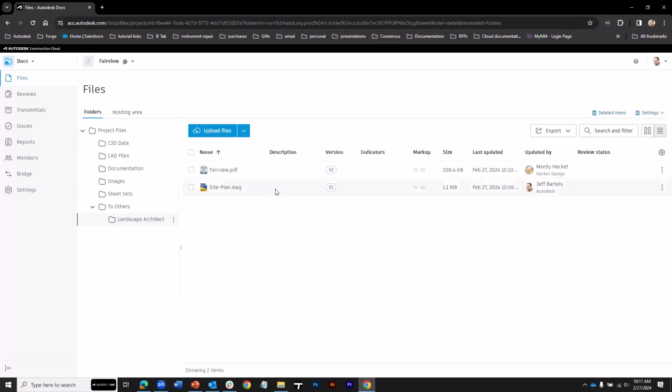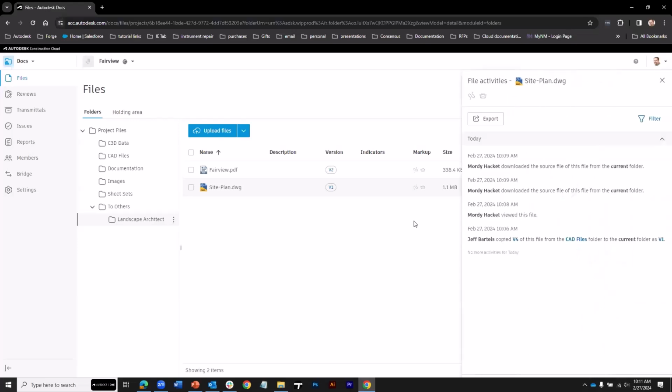For example, this is the file that I made available to Morty. If I come down and expand the More button, from here I can choose View File Activities, and this will show me a record of everything that's happened with this file. I can see where the file came from. Jeff Bartels copied version 4, and this happens to be a hyperlink. I could click to go right to the original version of this file in the other folder. So version 4 of this file from the CAD files folder, also a hyperlink, and this was placed in the current folder as version 1.